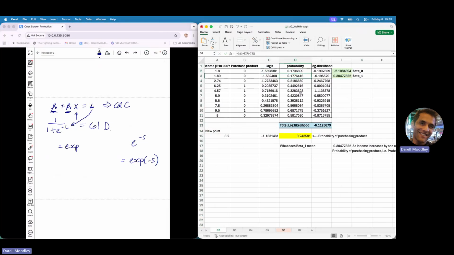All right, so you'll do the same thing for all the rows, and now you've got all your probabilities. So what you're saying here in these probabilities is, for someone who has an income of 1.8, the probability of purchasing the product is 0.17. Lastly, in column E, you're going to calculate the log likelihood.